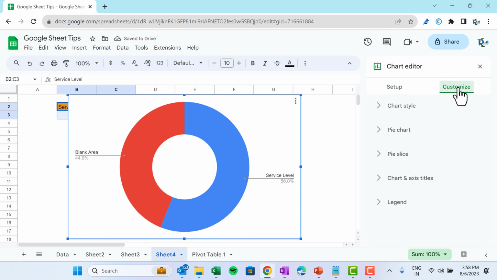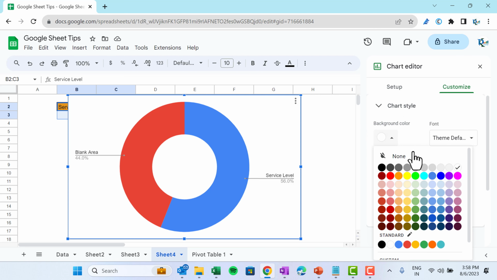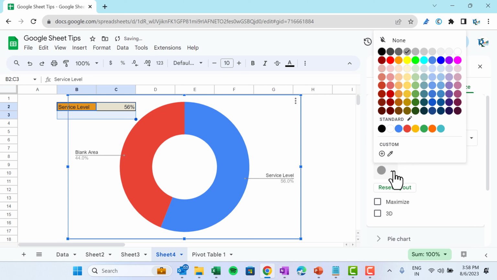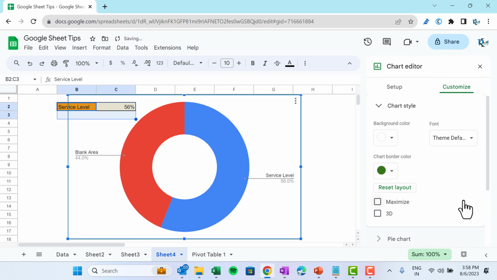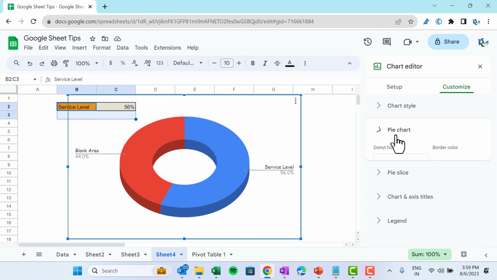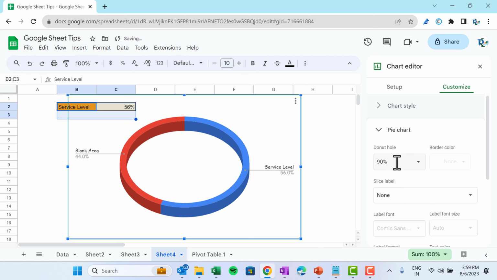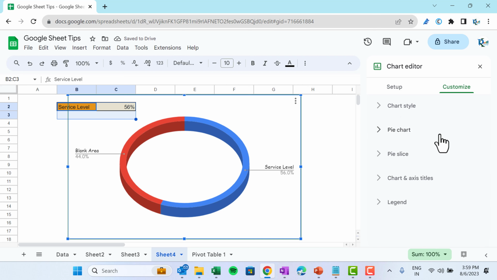So we'll go to Customize and go to Chart style. Background we will say none, and for the border we will take this dark green color, this one, and we will take 3D here. You can change the theme. Let's take Comic Sans here. Now click on Pie chart, and here the donut hole we will take around 90 or 85%. So I'm taking 90% here.